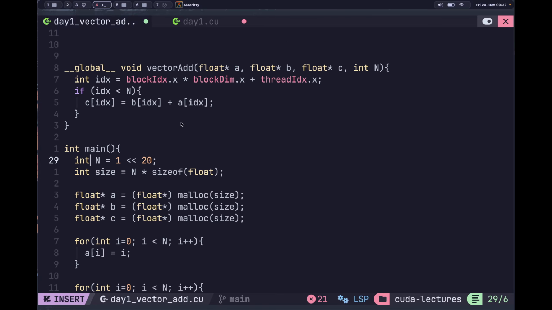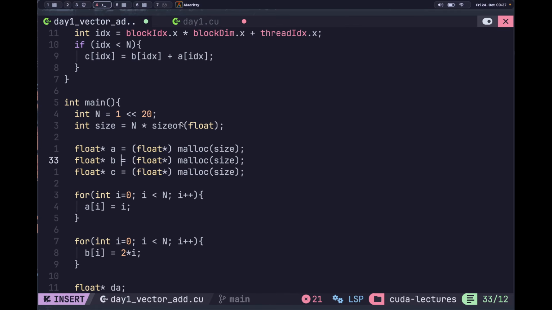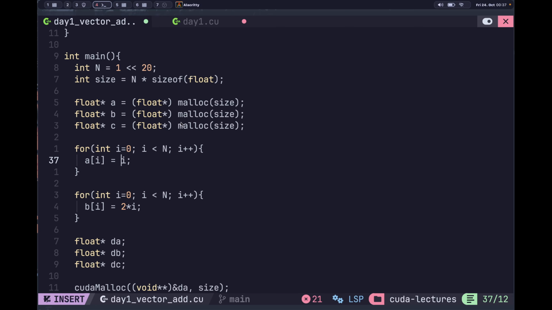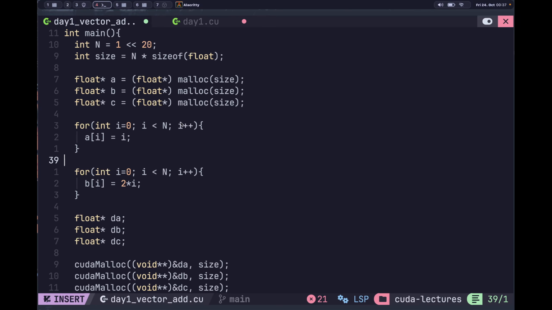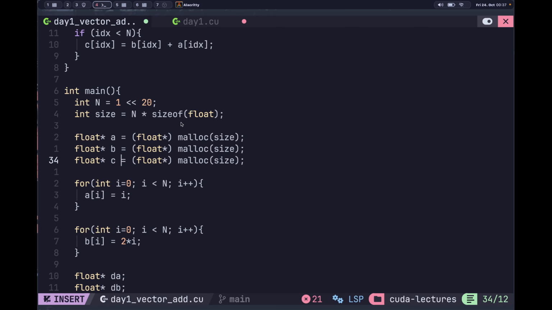Now, there are millions of elements, and the size of the memory that requires to be allocated is n times the size of float, which I guess would make sense. Then we are allocating memory for A, B, and C. All of them would be of n elements each. Then I am just initializing the A and B arrays with some values. So A will have 0, 1, 2, and up to n, and B will have 2 times the integer i. Now, these A, B, and C arrays are to be used on host. They are host managed arrays, which in our case is CPU.